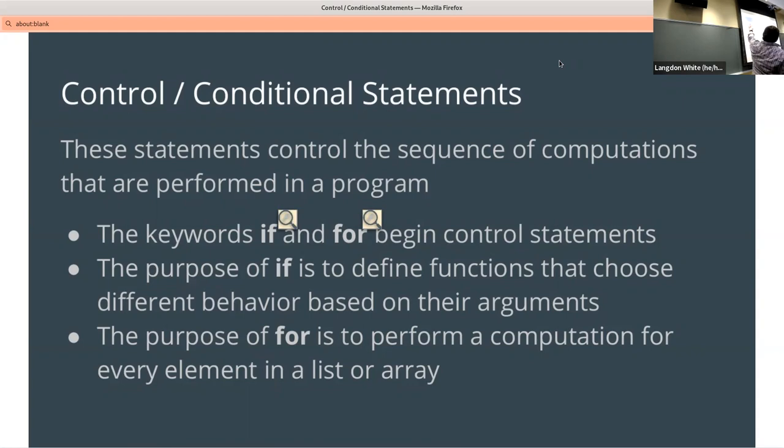Okay, so control and conditionals. We have if and for as control statements. Like I said, control is the overall terminology. Conditional is like if and for. There are other kinds of control statements as well. If is to basically allow you to do branching, right? And then for allows you to do the same thing over and over and over again.